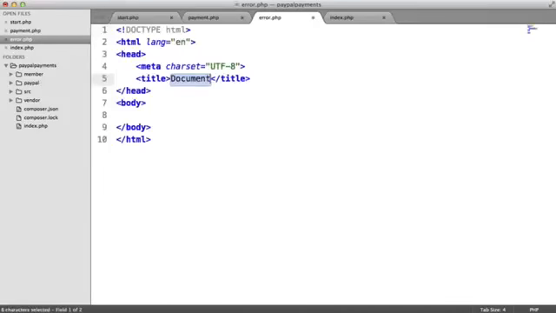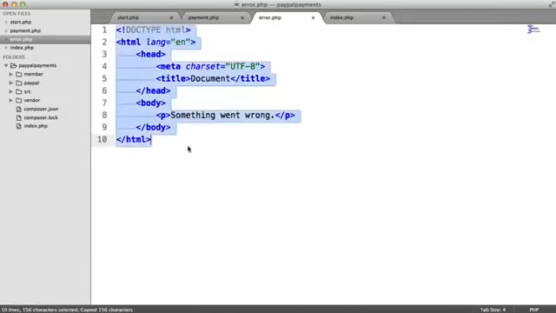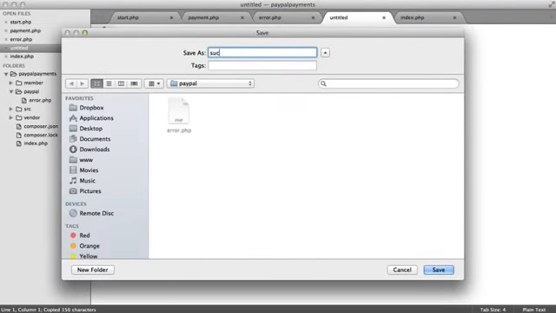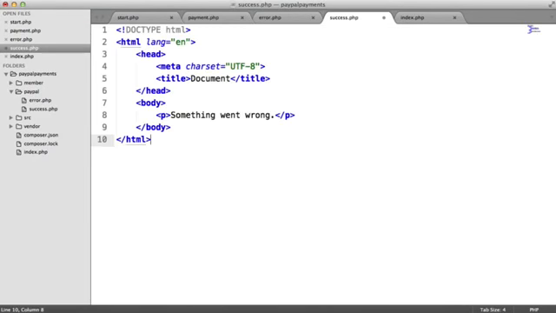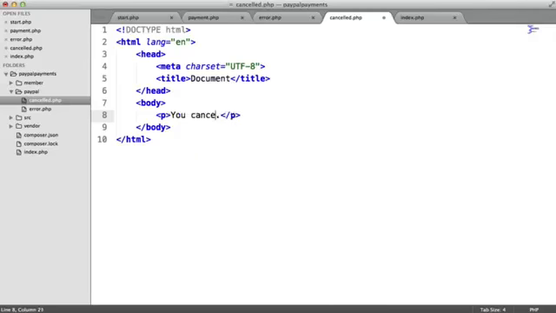error.php. And we'll just create a basic document here and say something went wrong. We'll copy this. We'll create a new file in here just so we've got it called success.php, which is going to be when the user, we should create, let's just rename this to cancelled. This is going to be when the user cancels. So you cancelled. Obviously, you can be a little bit more creative than this, and you wouldn't store it within files like this, really. It just doesn't make too much sense.